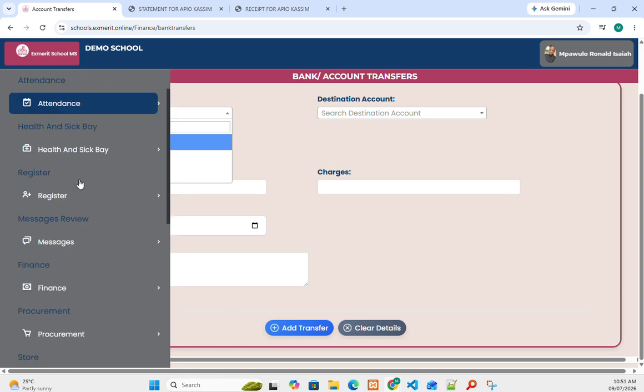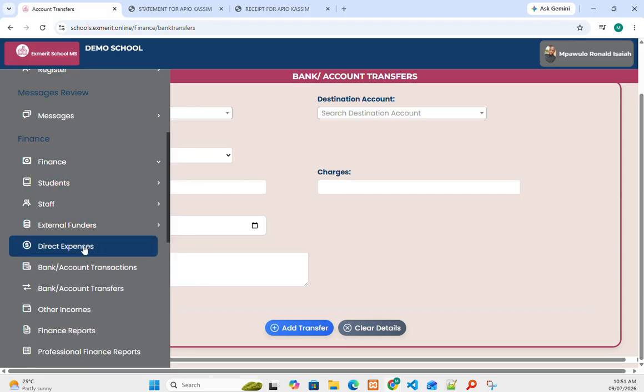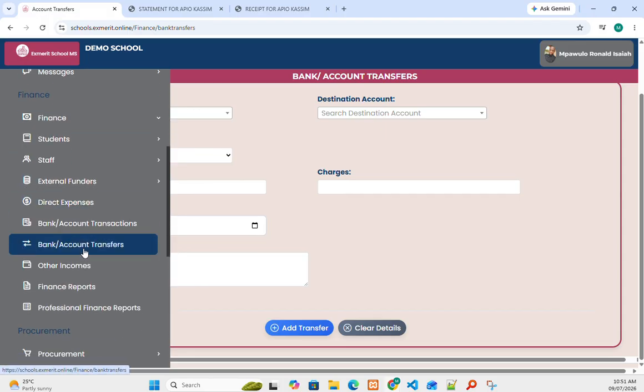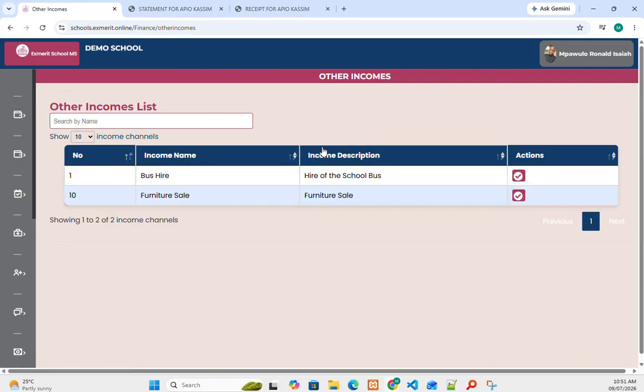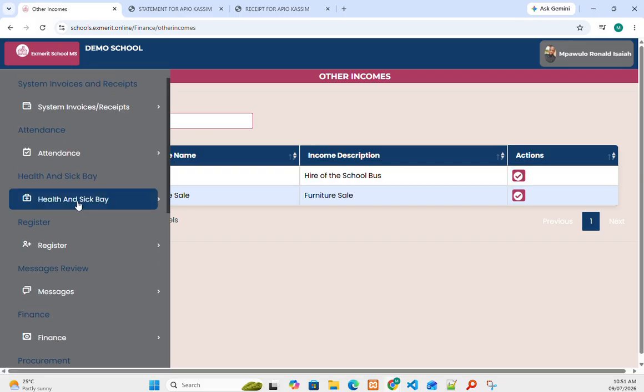Another thing under finance still is the fact that you can record other incomes. Of course, the school can make money from other things, maybe hiring the bus and things of that sort.